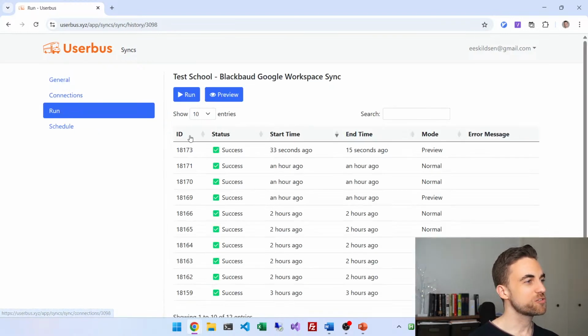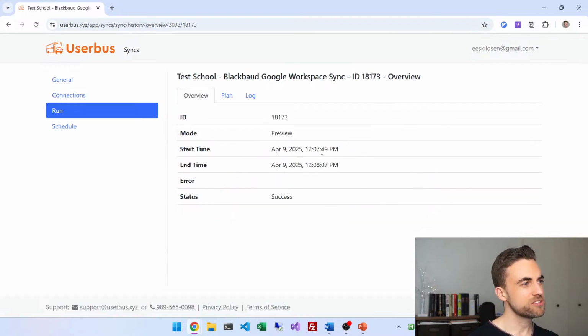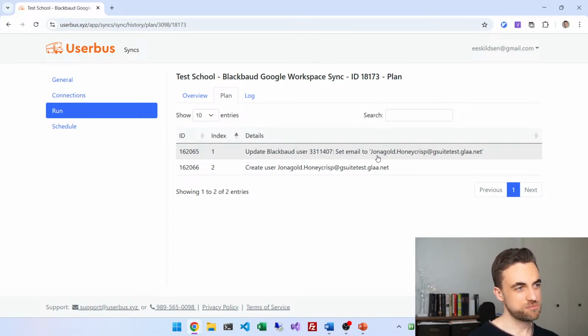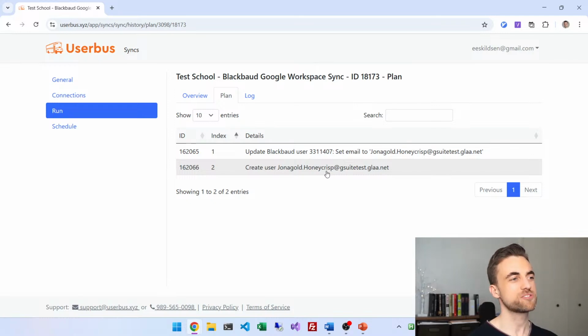All right, coming back over here, it's finished our preview. So let me click on the preview and see what it thinks it wants to do here. If I go to plan, it's telling me that it wants to do two things. It wants to update the Blackbaud user. This is Jonagold Honeycrisp's ID here. It wants to set his email to jonagold.honeycrisp at this domain. And it also wants to create a user in Google with that email address.